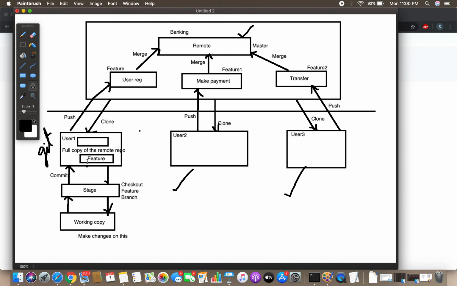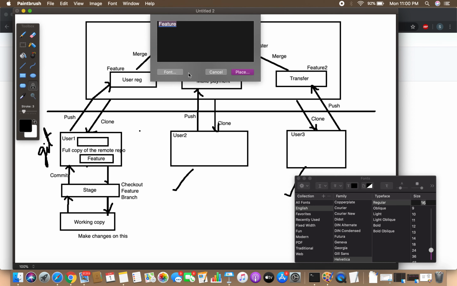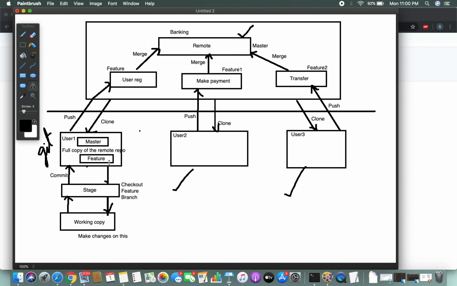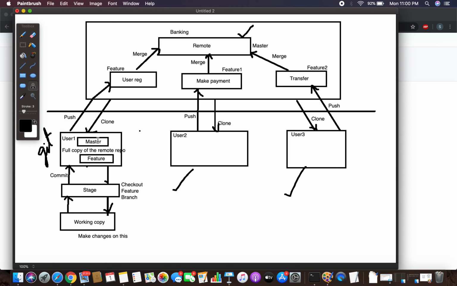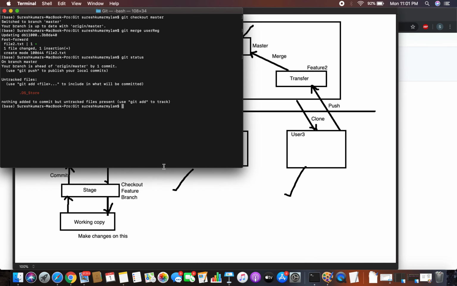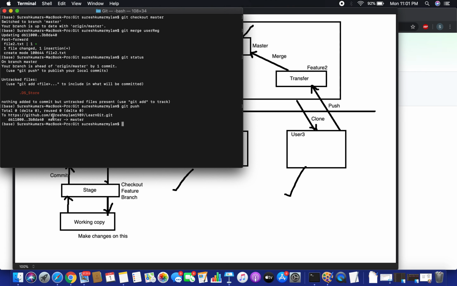Assume this is your feature branch and this is your master in your local. You merged your feature to your master branch, and now you need to push this to the remote so that whatever you see in this particular local master will be on the remote. Let us just use a git push. See, we have successfully pushed to the remote.